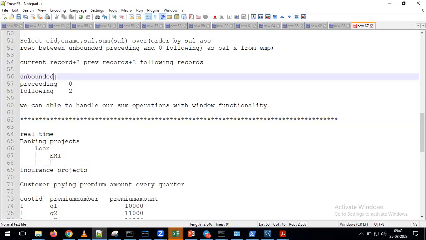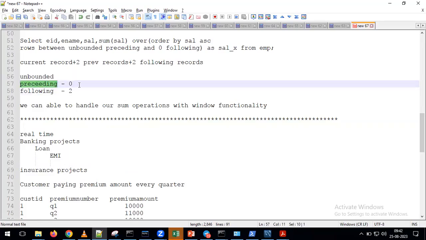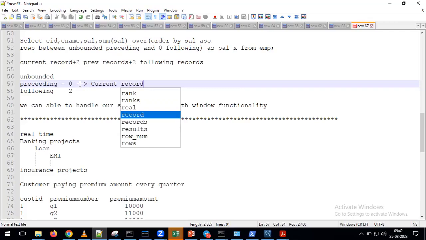Any questions on these three keywords? Please ask me. Sir, one more time, I'm getting some confusion, because preceding zero means it won't take any preceding, so the current one it will take. Preceding zero is nothing but it is considering only the current record. Okay. Can you go to the Excel sheet, sir, please?